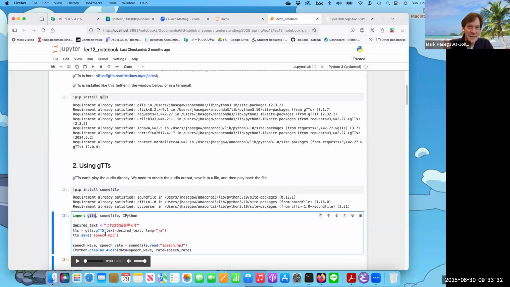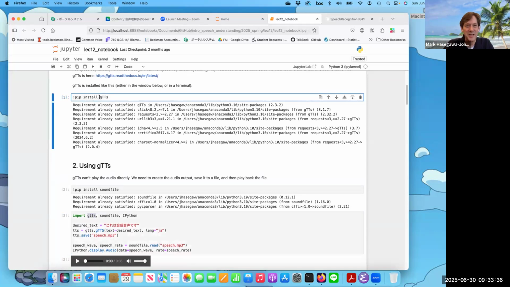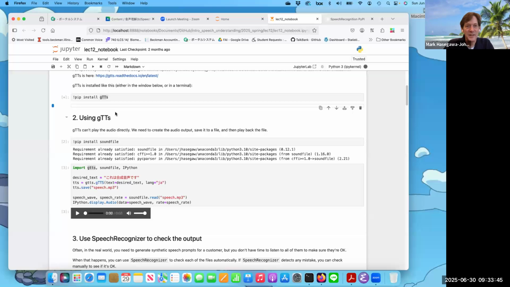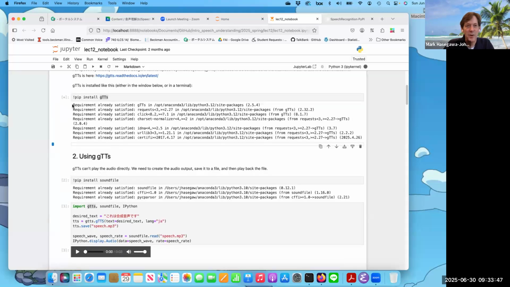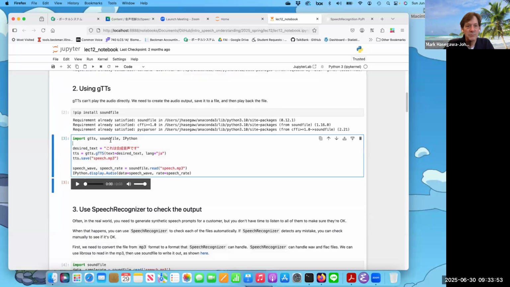So I don't know why they did it this way. They made it more complicated than it needs to be by requiring this kind of capitalization. When you install it, it has to be lowercase g, uppercase T, lowercase s. So we can install it. And when I try to install it, it will say requirement already satisfied because I have it already installed on my computer. And then once you've installed it, then you can import gtts.